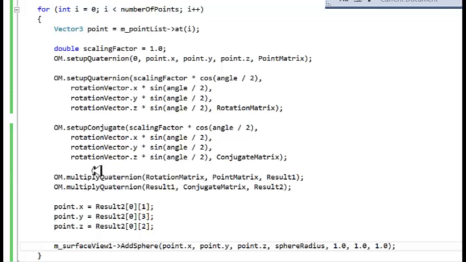Here's my code for rotating the points. For each point in my list, I set up the point, the rotation matrix and the conjugate matrix. I multiply the point by the rotation matrix, and I multiply the point by the conjugate matrix. Then I pull out the point from the result and display it in my view.